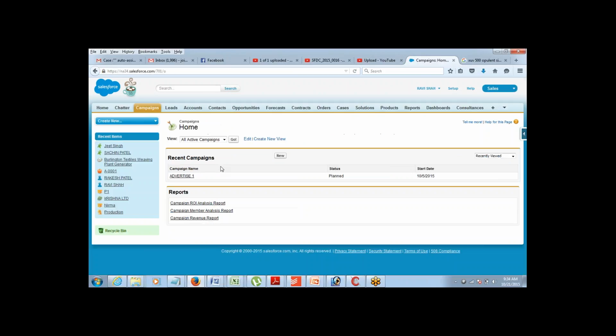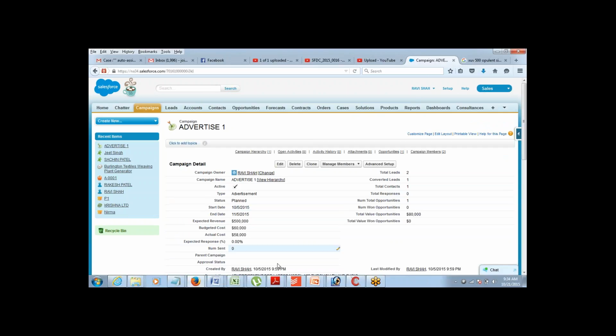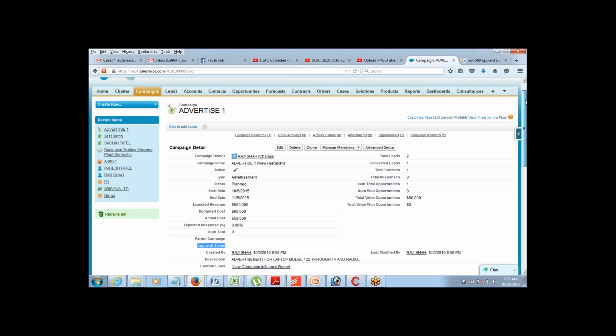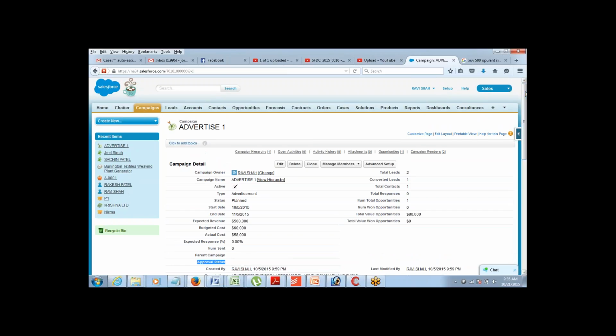So if you go to campaign now, and click on one particular campaign, we have the approval status field here. This field will be automatically updated based on the approval process that we define. That's what we are trying to do. So let me just go ahead and create the approval process.